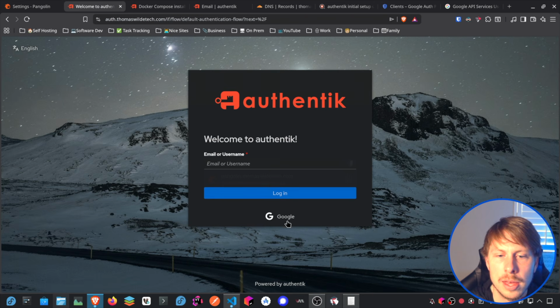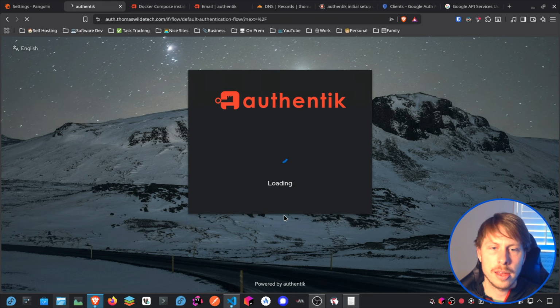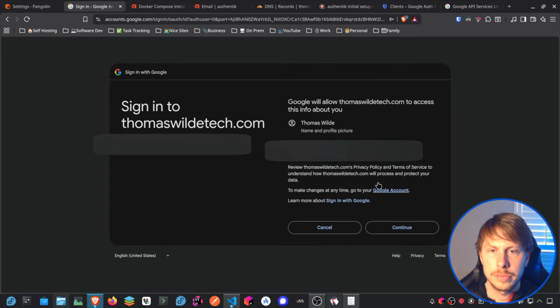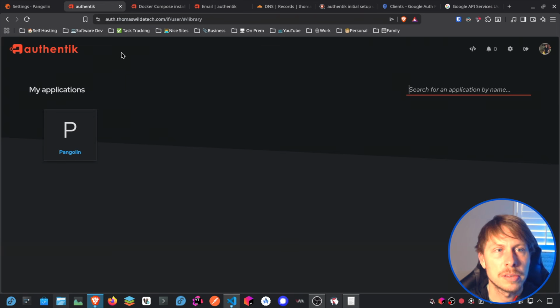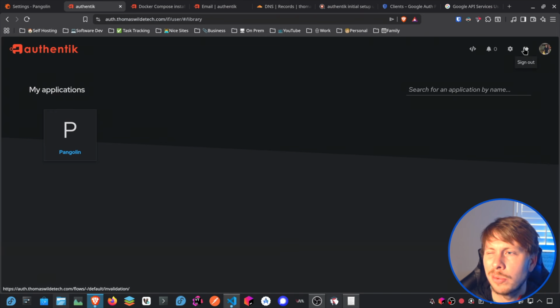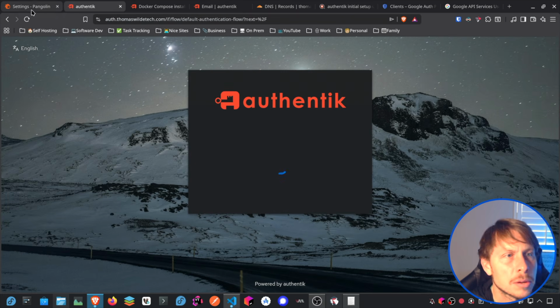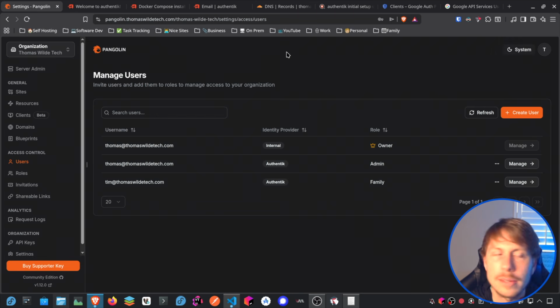And now we have the login with Google option. So let's try it out. Go and choose an account. So it says what my platform app has access to, which is name and profile, email address. Click on continue. Okay, so I am able to sign in as myself here, which is great, but we just signed right into Authentik. So let's actually try signing into Pangolin.